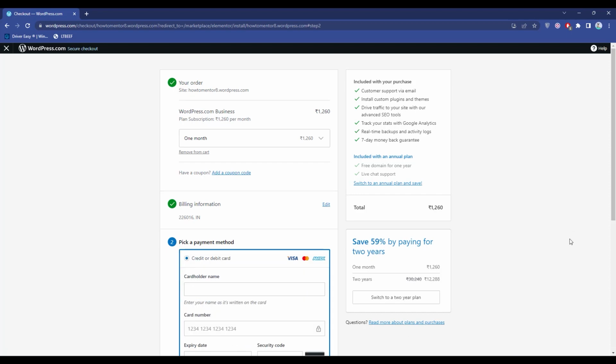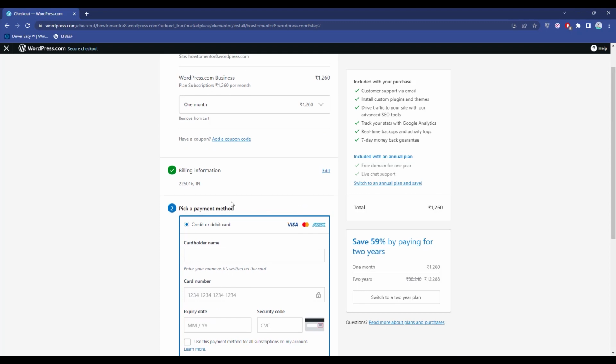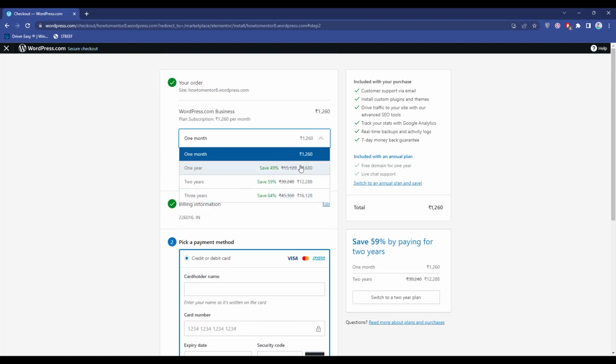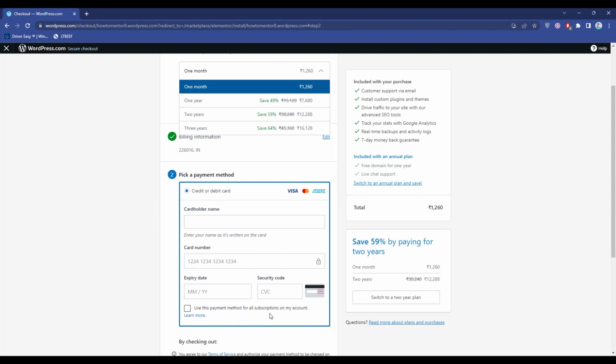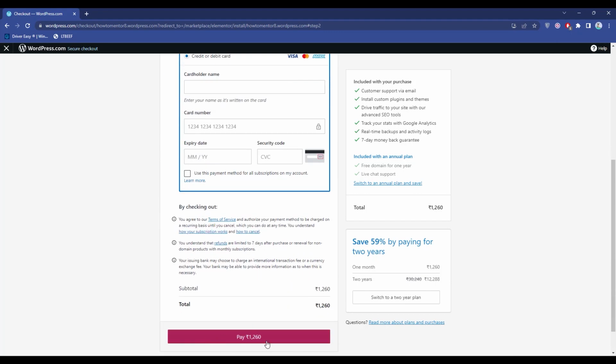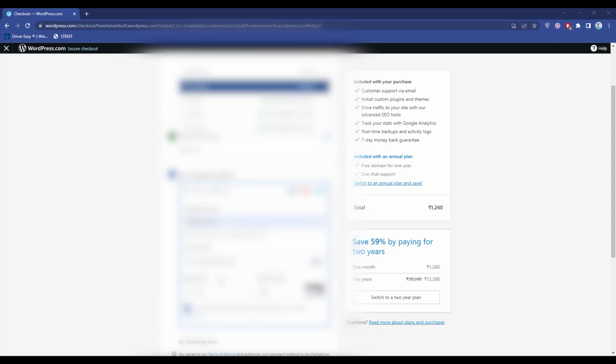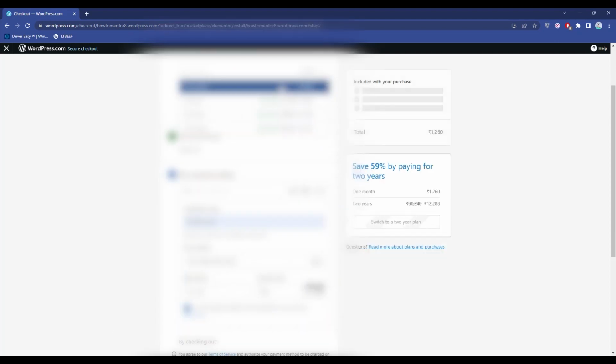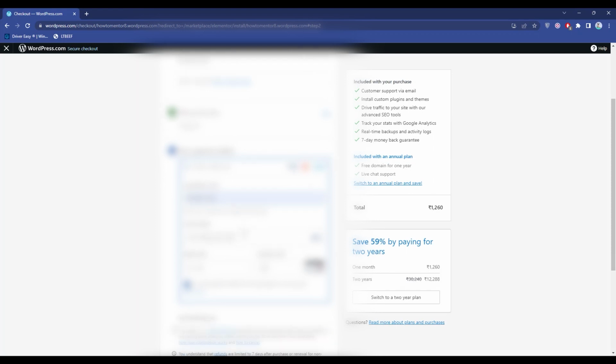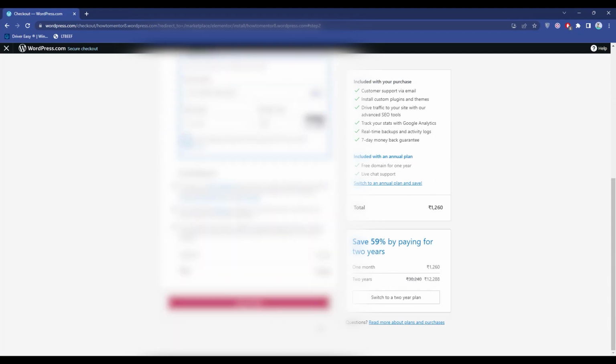Now over here, all you have to do is enter all of your card details, and you can also change the month or annual basis over here. Then enter all the details and click on pay. So let me fill up all the details. After filling up all the card details and choosing your plan, scroll down and click on pay. And just give it a few seconds.